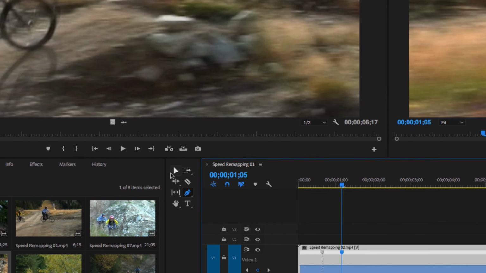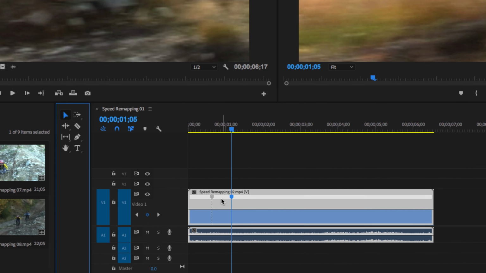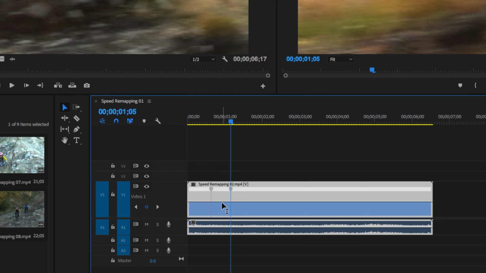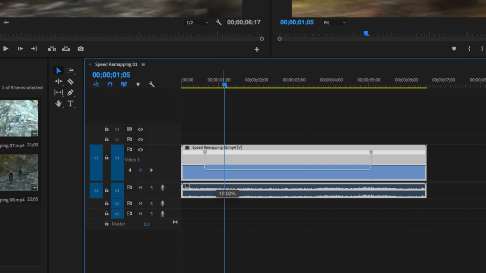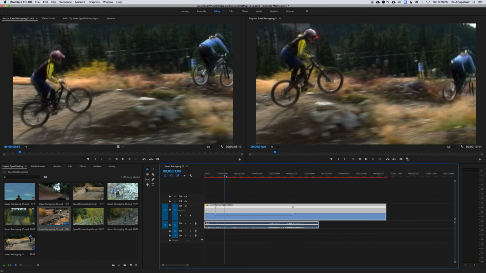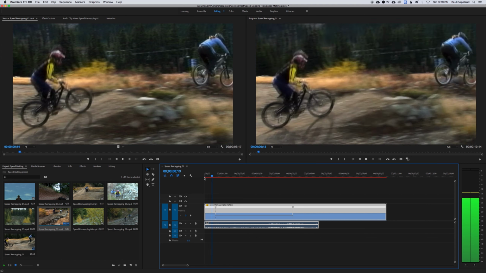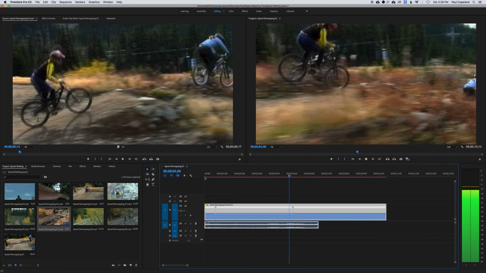Now I get the arrow tool, and if I want to speed things up, I go up. If I want to slow things down, I drag down. So I'm going to drag down to slow this down. So now it's slowed down. So let's watch. So then it slows down, and then now it's going to speed back up.